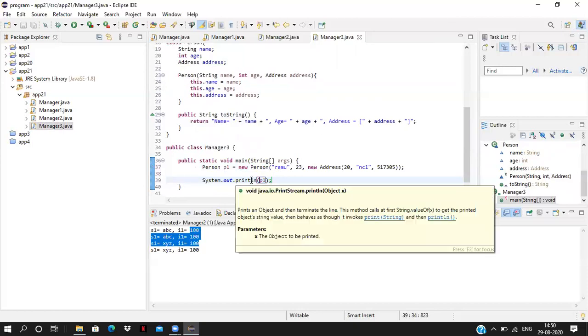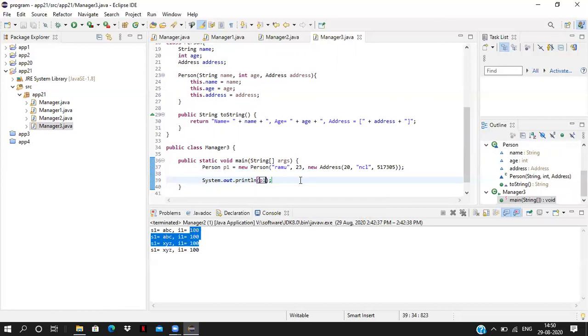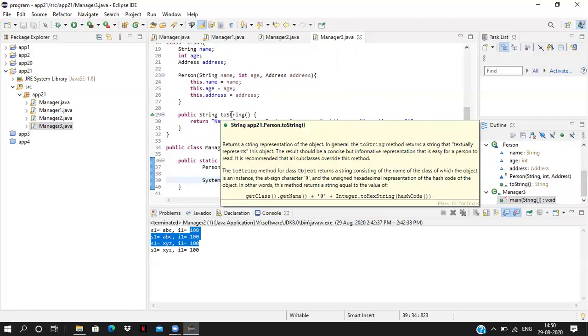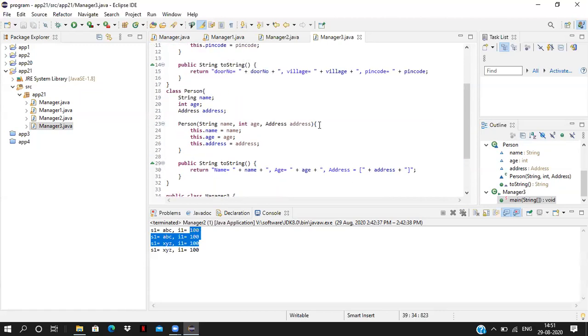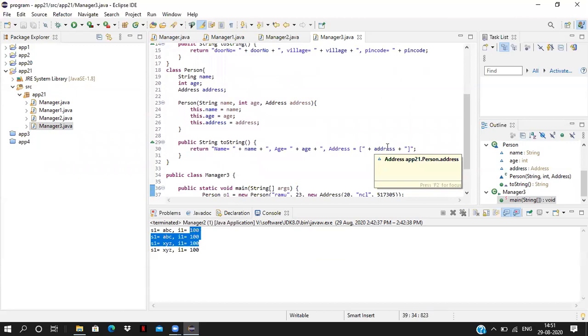By default, System.out.println of p1 will call the p1.toString method. Whenever it is calling toString, it will go and verify in the person class whether toString is overridden or not. This is p1. Inside the person class, the toString method is overridden. If it is not overridden, it will print the class name @ hexadecimal. So inside the toString method, we are just printing first name equal to name. After that, age equal to age, which we are providing from the constructor. Then address. Address also we are providing 3 attributes to the address constructor. Now it will go and check here. By default, if you're not printing here, the toString method will take care of printing the address.toString. So we'll get the values of door number, village, and pin code.